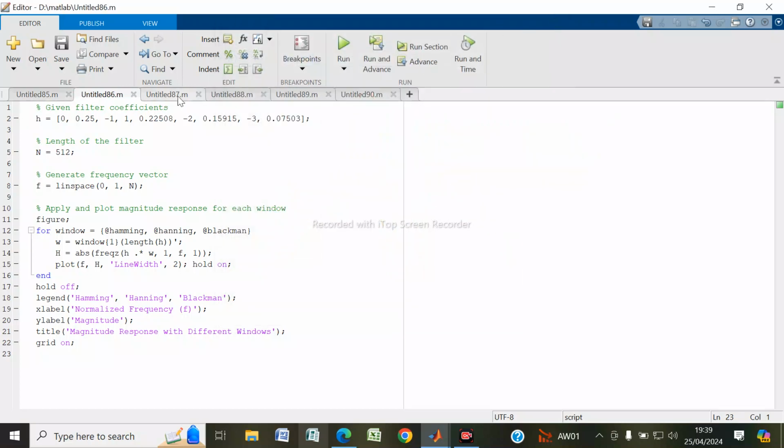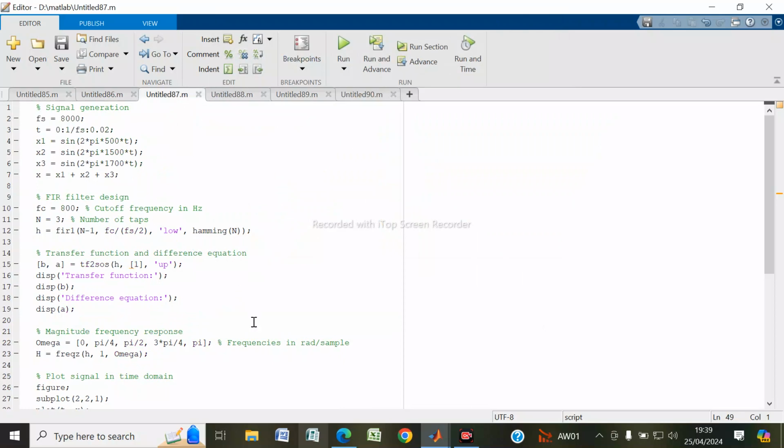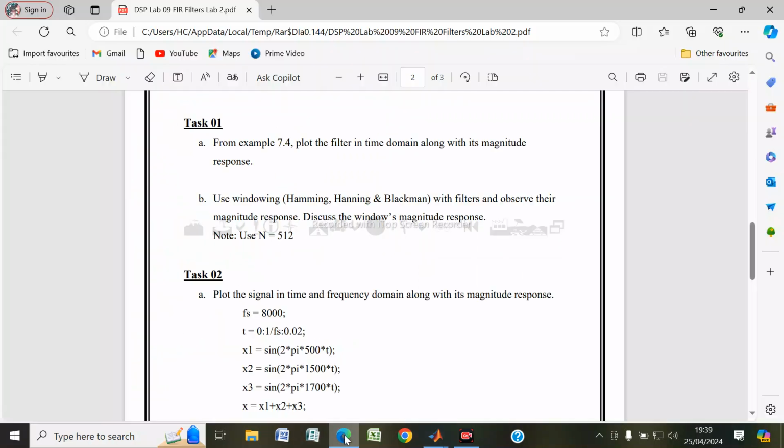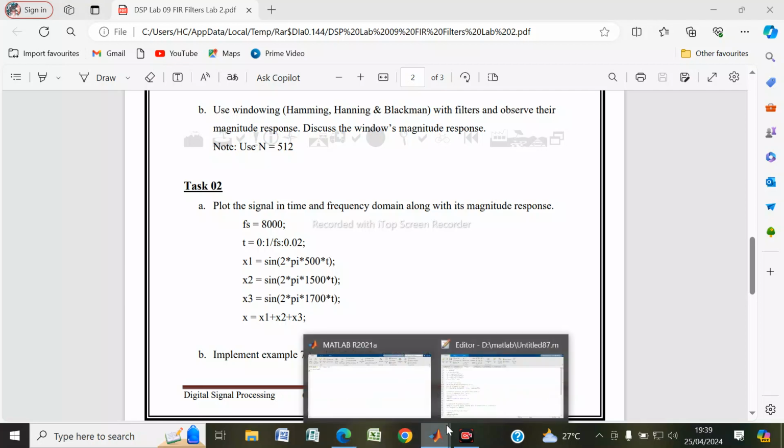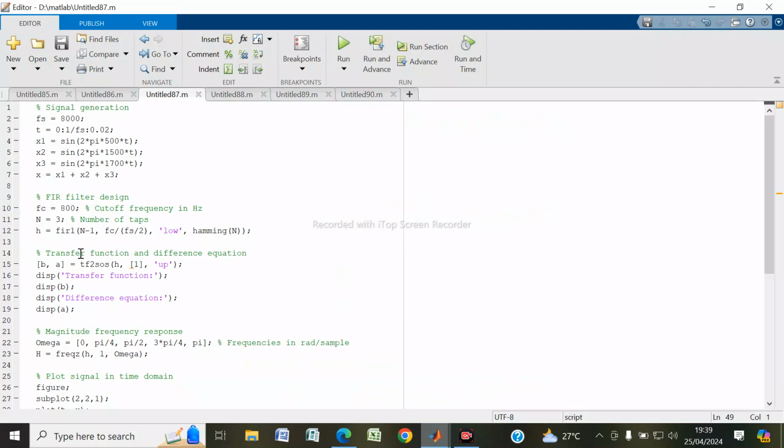Now we will move towards the second task, in which we are given a signal, and we have to plot its time and frequency domain and implement any example from 7.5 to 7.10 for the given signal. So I plotted example 7.5. The signal generation data is already given to us, with fs, t, x1, x2 and x.